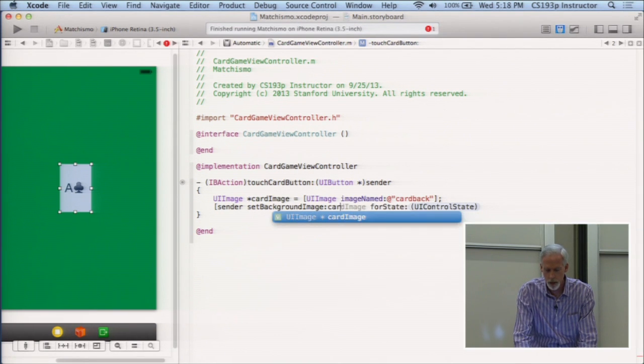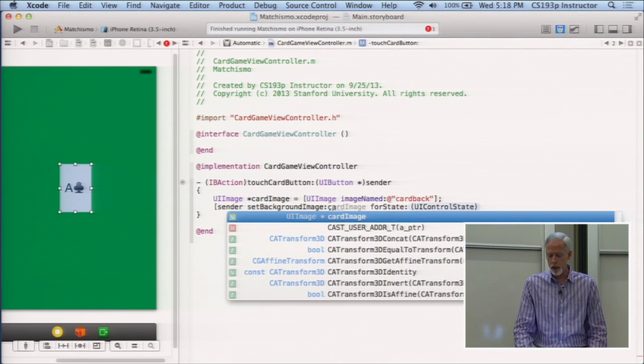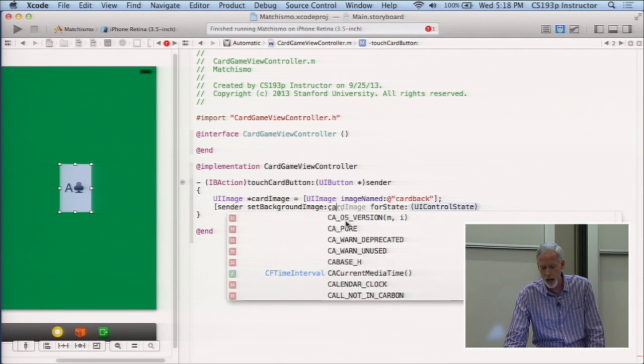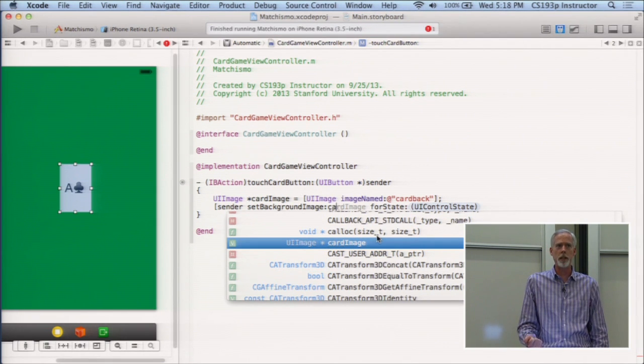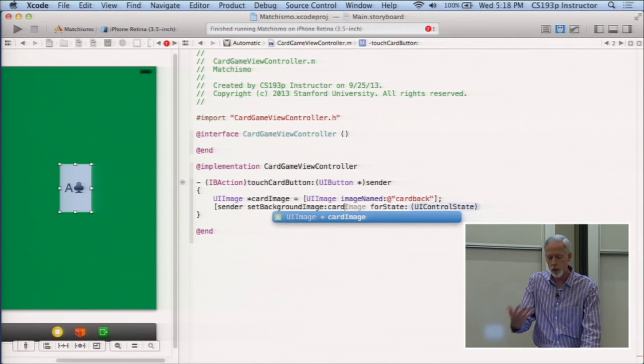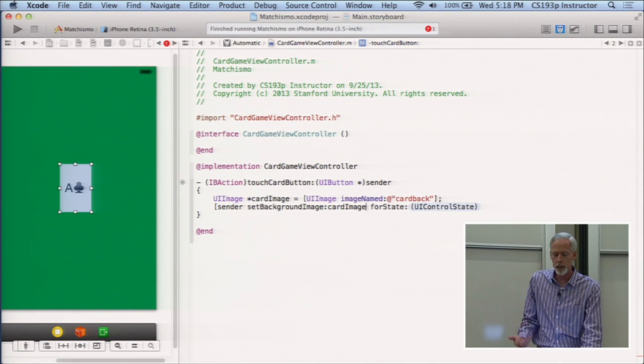Card image. And notice here when I type CA, there's a lot of things that start with CA that could go there. But Xcode's pretty smart. It knows that a local variable is much more likely what you want here than all these other CA functions that start with CA. So it automatically selects that for me. And if I hit tab, by the way, it's going to tab complete it. And if I hit another tab, it goes over here.